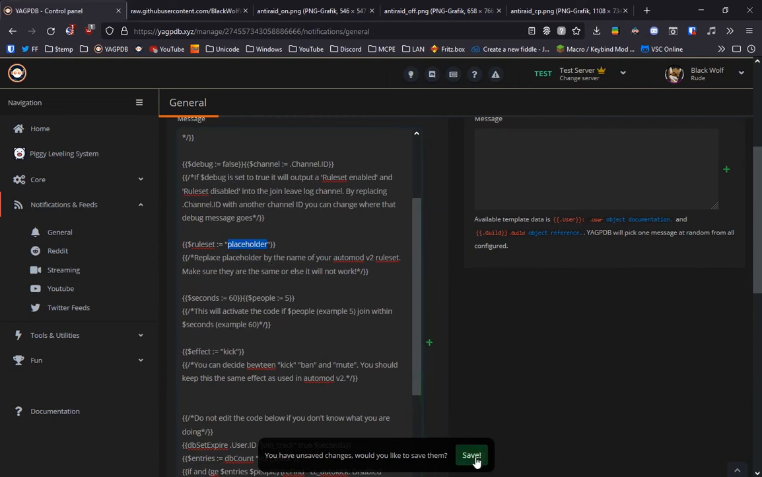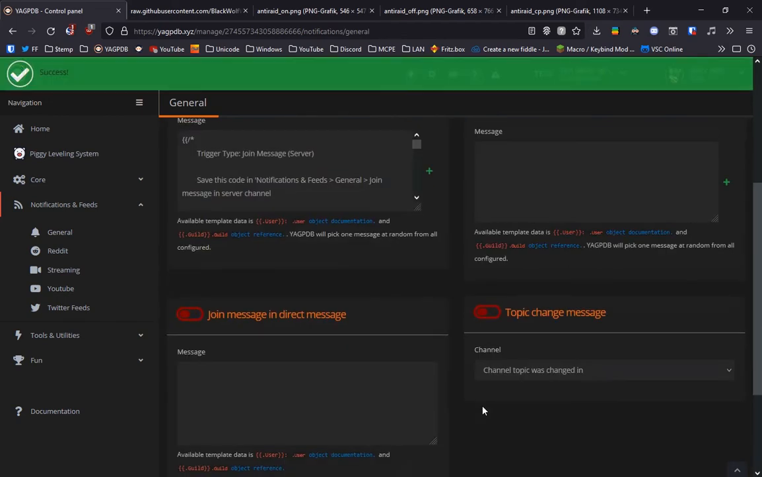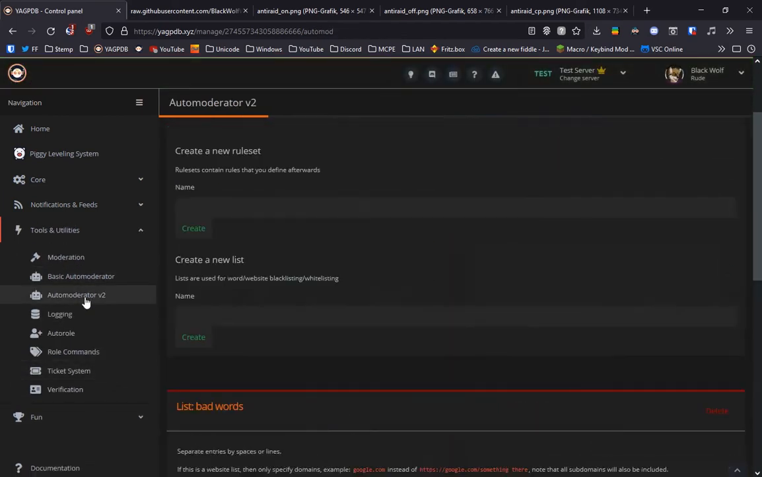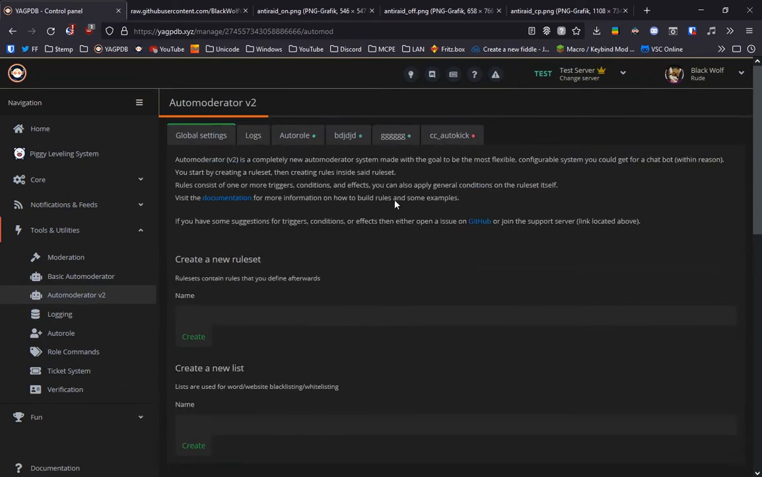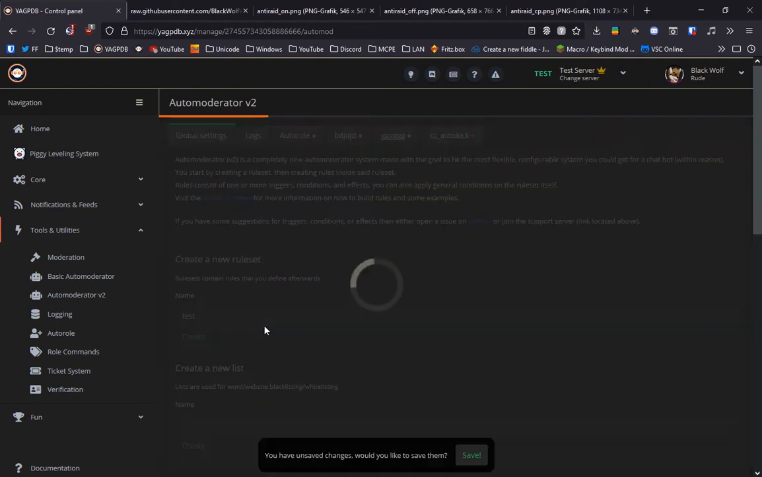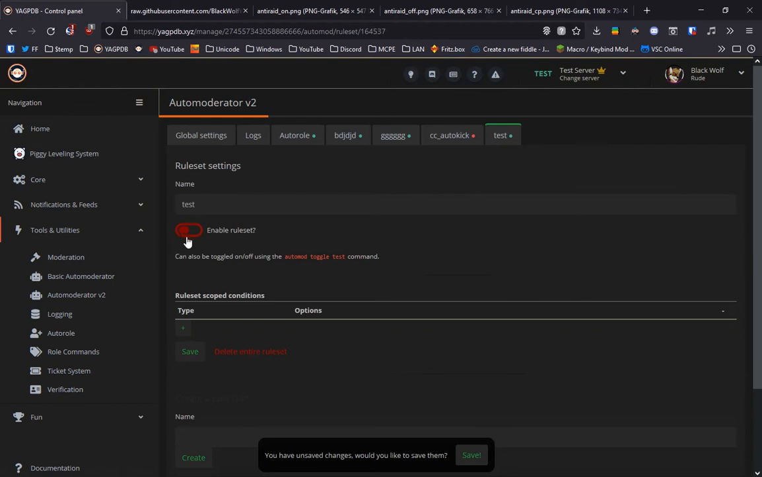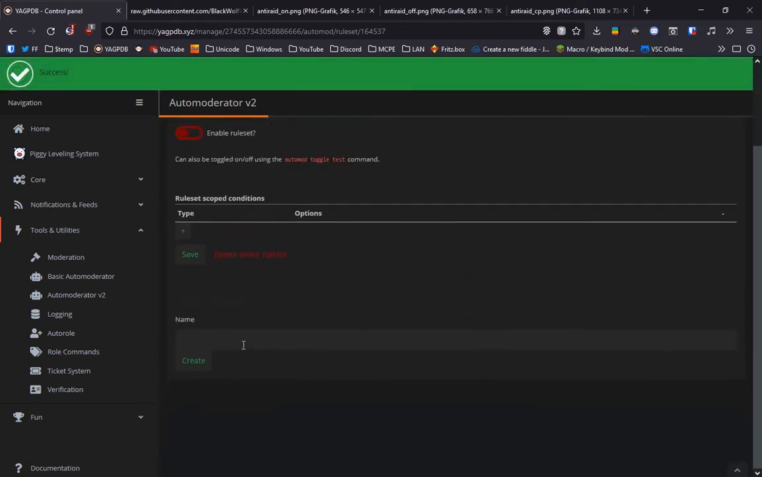Let's first hit save here. Let's go to the Automod V2. Here you can create rule sets. Type in a rule set name, for example, test. Make sure to turn off the rule set because it will start auto-kicking or auto-banning or auto-muting the people that join. Click on save.